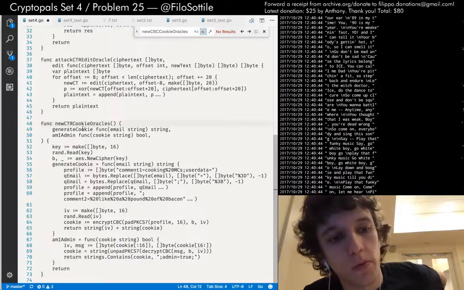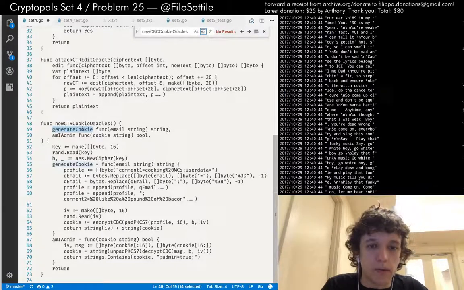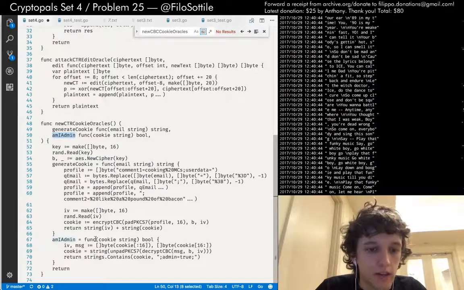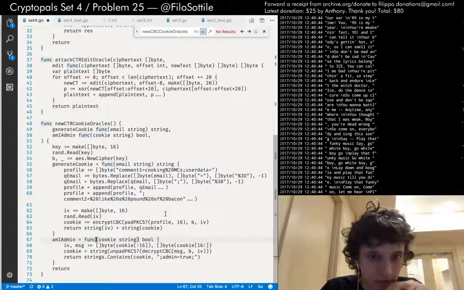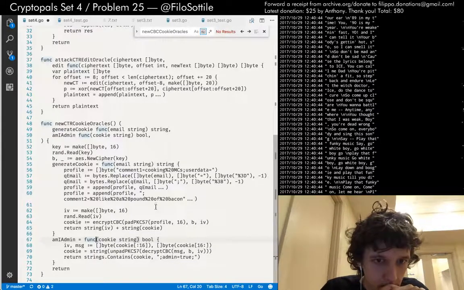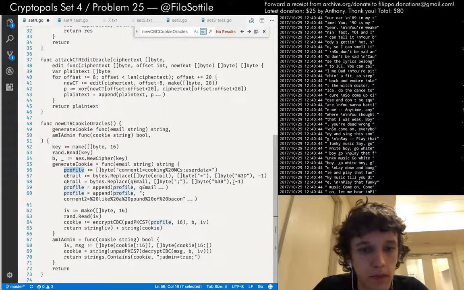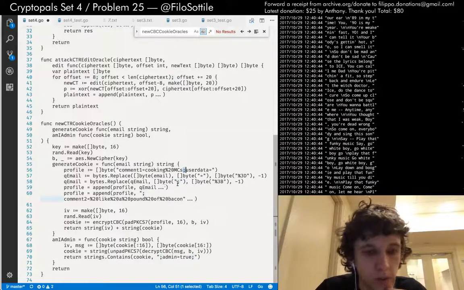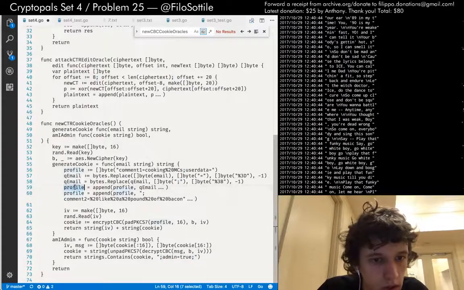So if you remember, here we can generate a cookie by passing an email, and then the cookie is encrypted with CTR so we can't see inside it. It contains some comment and it's separated by semicolons, and it has some user data. For example, the email. You can't put semicolons and equals in the email. And then there's a comment after.